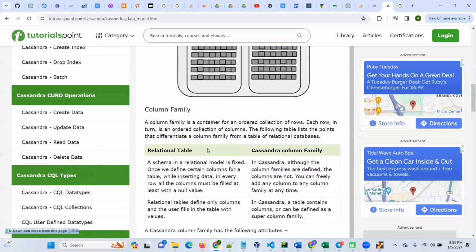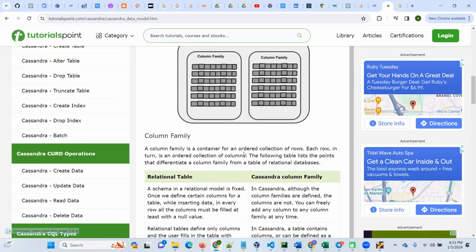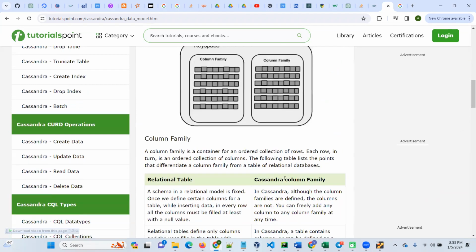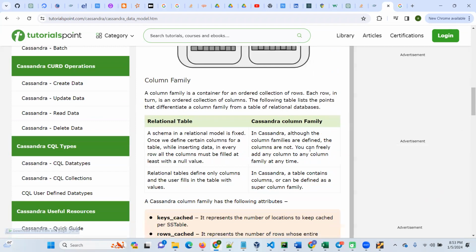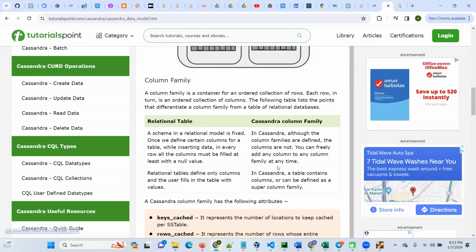In this data model, we have the column family. A column family is a container of an ordered collection of rows. It's similar to HBase, where we have a set of columns together. In Cassandra, although the column families are defined, the columns are not. You can freely add any column or any family at any time.